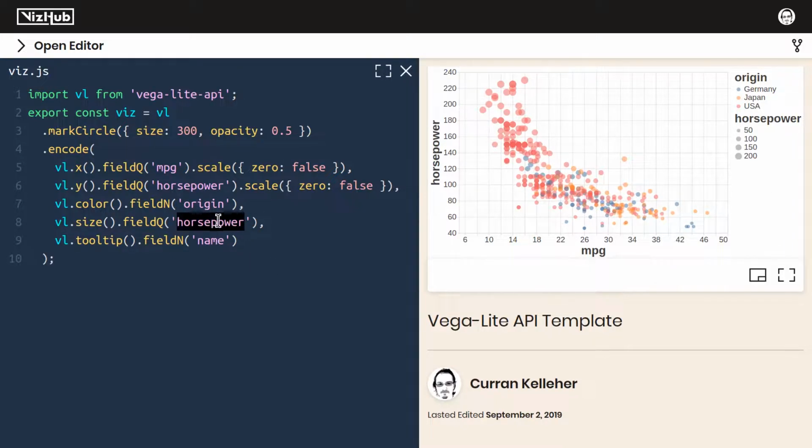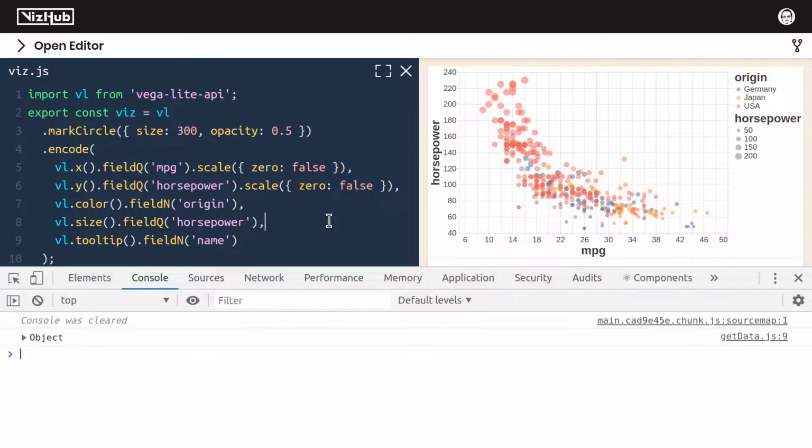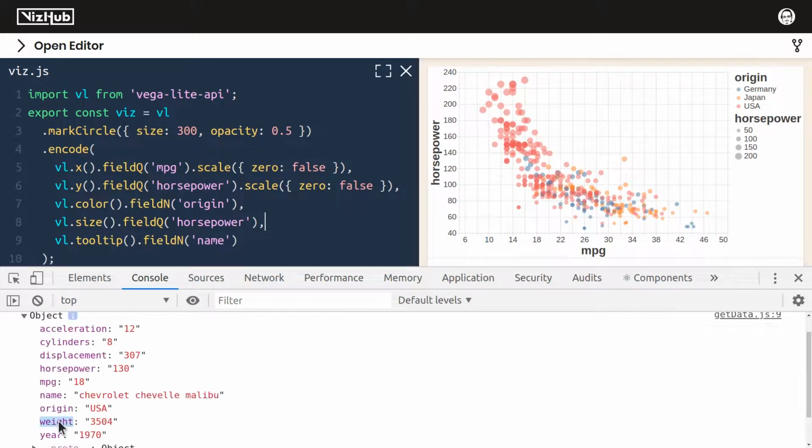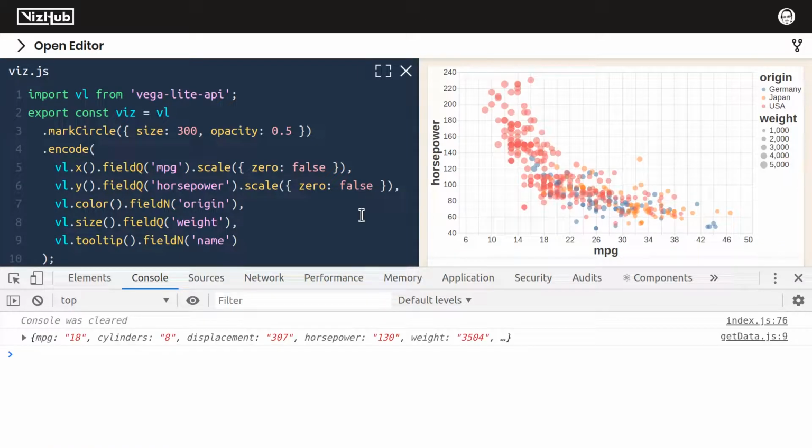So let's see, what else could we visualize as size? How about weight? I'll just put weight in here in place of horsepower. It looks to me like weight corresponds pretty closely to horsepower.